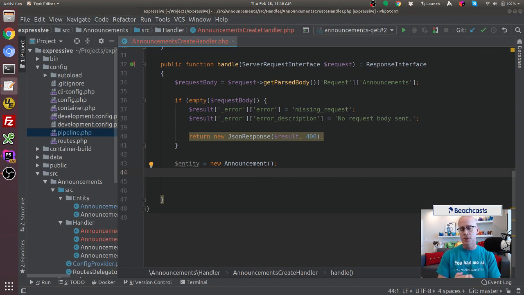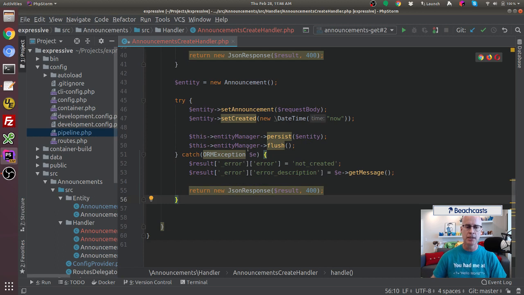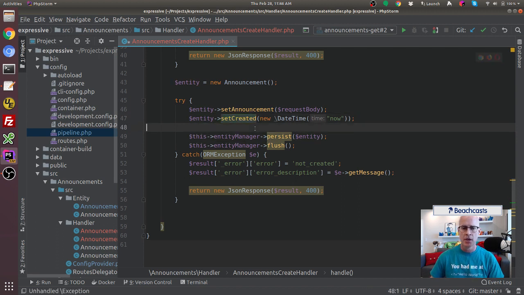Now, the thing we want to do is take advantage of the method that we created in the entity to set the announcement. So we're going to do that now. The way that I'm doing this is I'm going to create a try-catch block, right? And in this try-catch block, first I'm going to take the entity, use the set announcement method that we just created, and pass it the request body that we just parsed, right? And then, of course, I'm also going to set created through the entity. Now, that set created, I'm doing separately rather than in the set announcement because I want to set it to now.